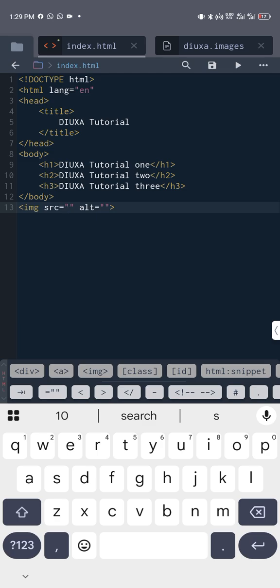Now your source is your source name. That's the name of the file. So we're going to name it what we named before, which is Diuxa image dot png. You're going to write it like that.